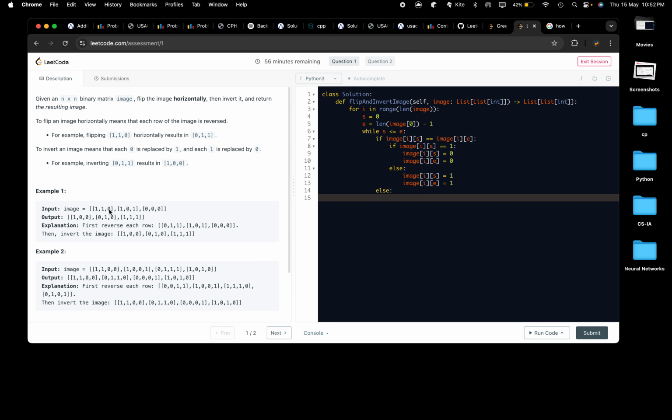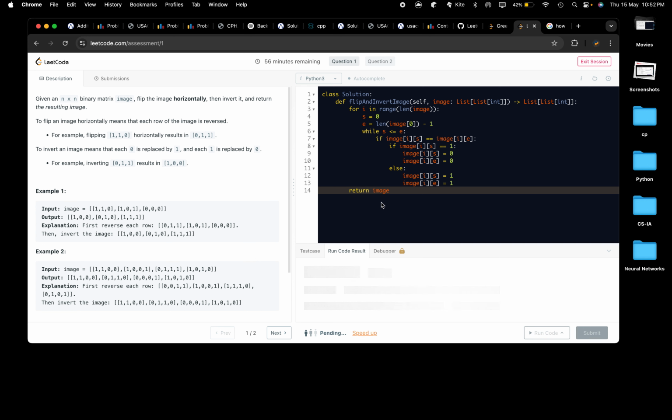So actually no, wait, I don't even want to flip values, I just want to leave it as is, because if you see this, you can see that only when they are equal are we swapping them. So we don't need to do anything now. This is all we need to do, and since we are doing in place modification, we can just return image, and that should do the trick. I might have missed a couple of edge cases, but wait, we made a tiny mistake, I'm sorry. We forgot the update condition. So s plus equals 1, e minus equals 1.